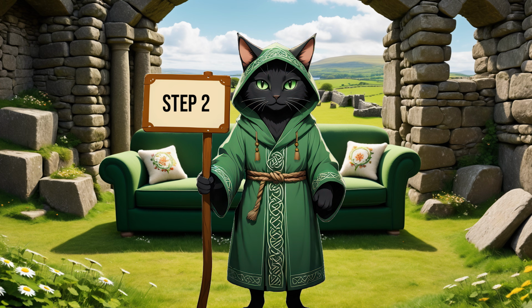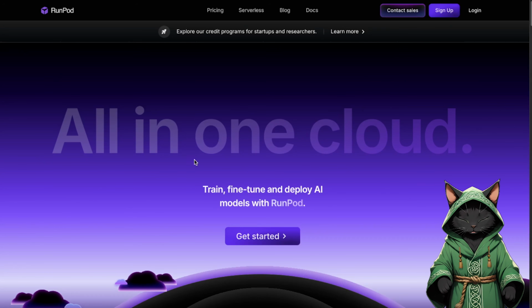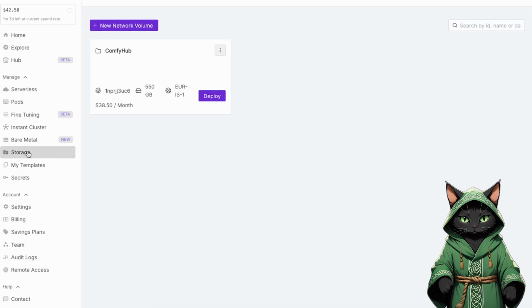Step 2. Now let's set up Runpod with persistent storage. This time we're doing something different. We're creating a network volume, so once everything is installed, it stays there forever. No more reinstalling every time. Head to runpod.io and make sure you have at least $20 in credits. Since we're creating persistent storage, there's a small monthly maintenance cost, but it's worth it for the convenience.